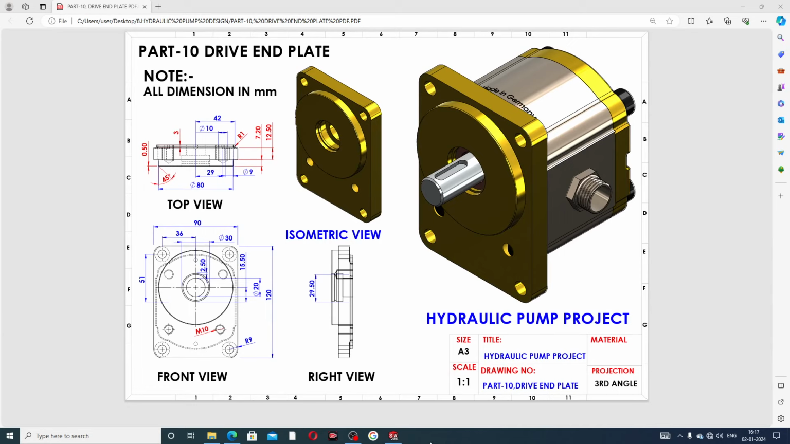Today we are going to use SolidWorks software and see how this body is designed easily and clearly. This is an isometric view, and this is a drive end plate. This project is a hydraulic pump project, and today we discuss how this part is designed. All parts are drawn one by one, and last, the body is assembled here.